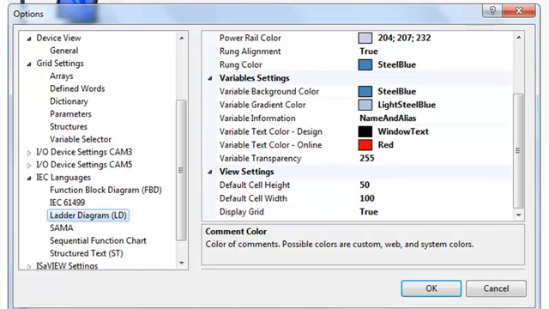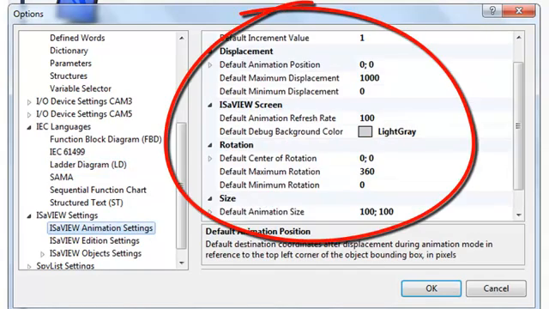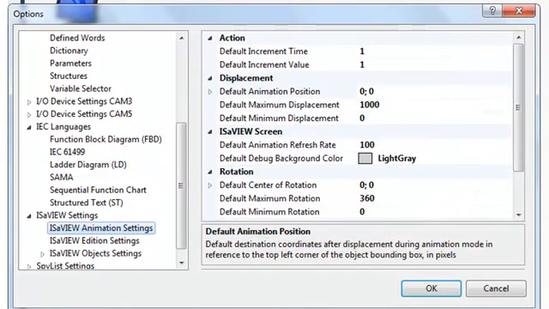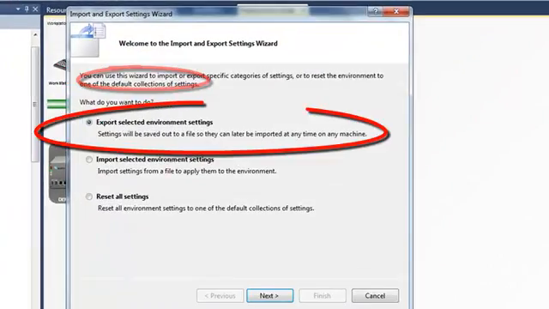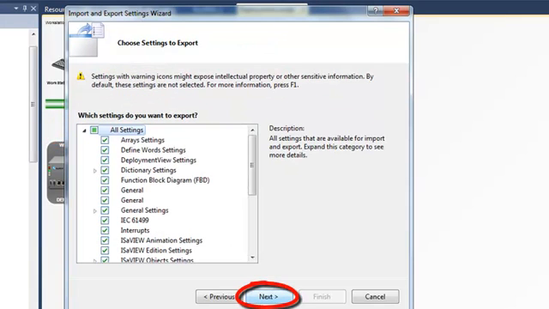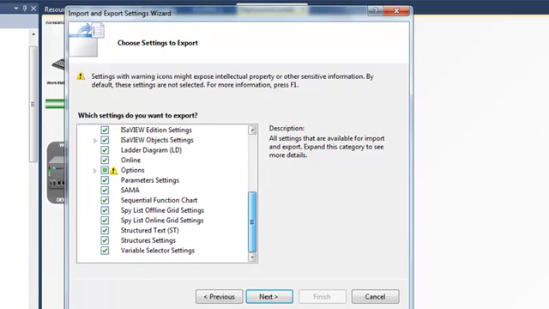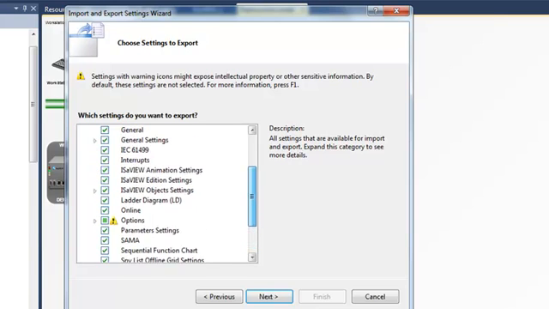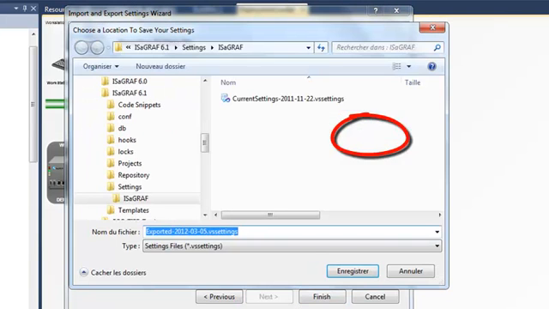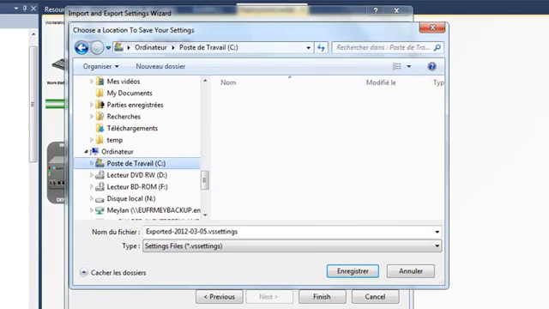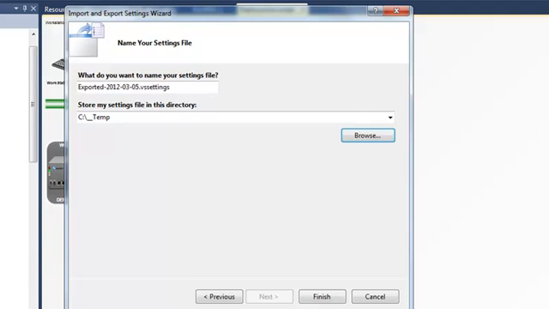Also, for ISaView, let's open the ISaView settings. You can set for each kind of animation the default values and so on. All these settings can be imported and exported. You can export these settings to apply the same in another laptop to have exactly the same workbench on the other laptop. I'm going to export now my settings. So I'm going to browse to my folder. Here we go. The exported file has a VS settings extension.